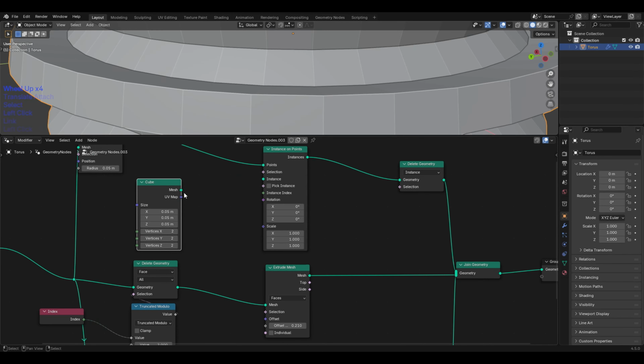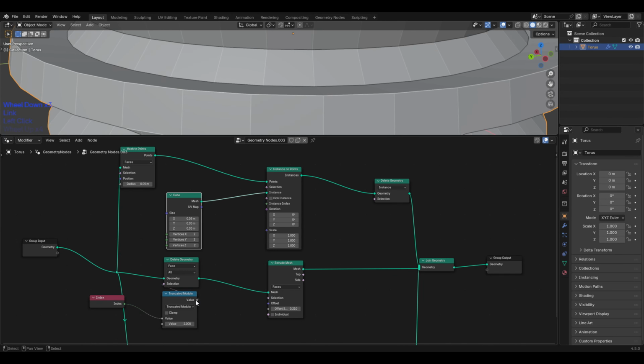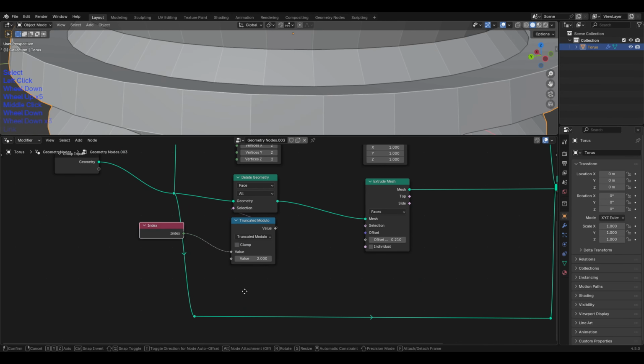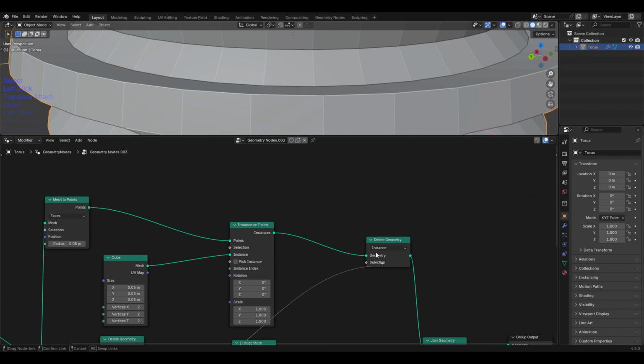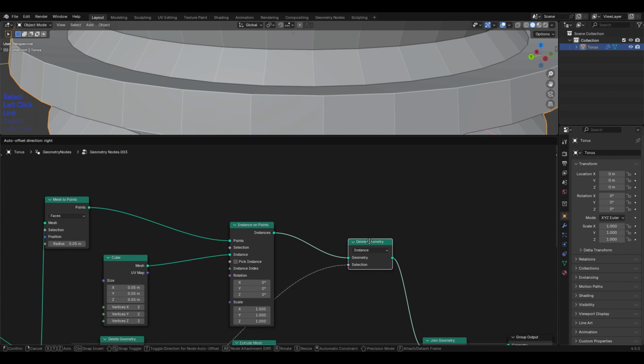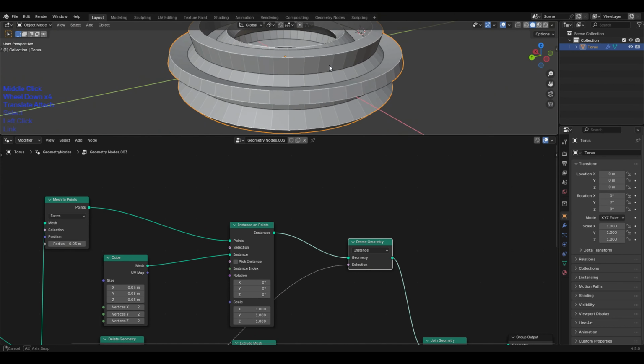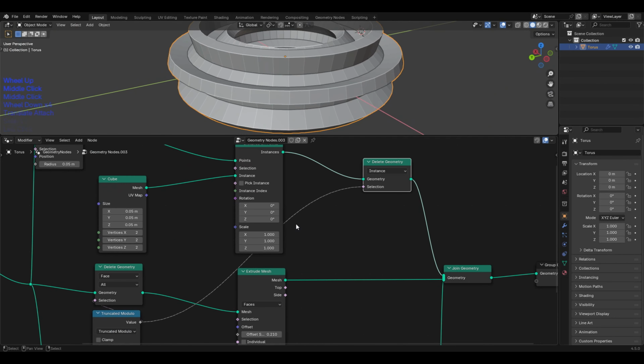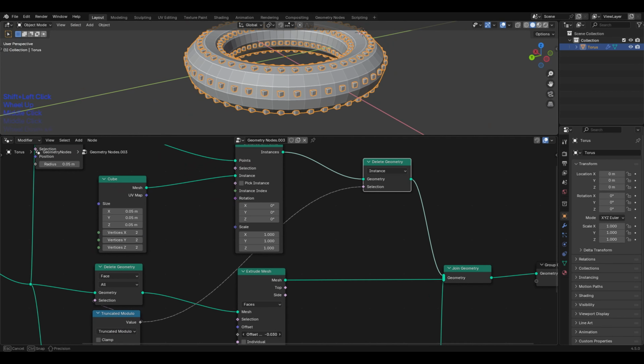Now for the instances, I'm going to use cubes. Go ahead and plug those in, and I'm going to want my truncated modulo math to dictate where these are deleted. And I want to delete them anywhere there is an extrusion. I want the extrusion to be exclusive and not have anything.